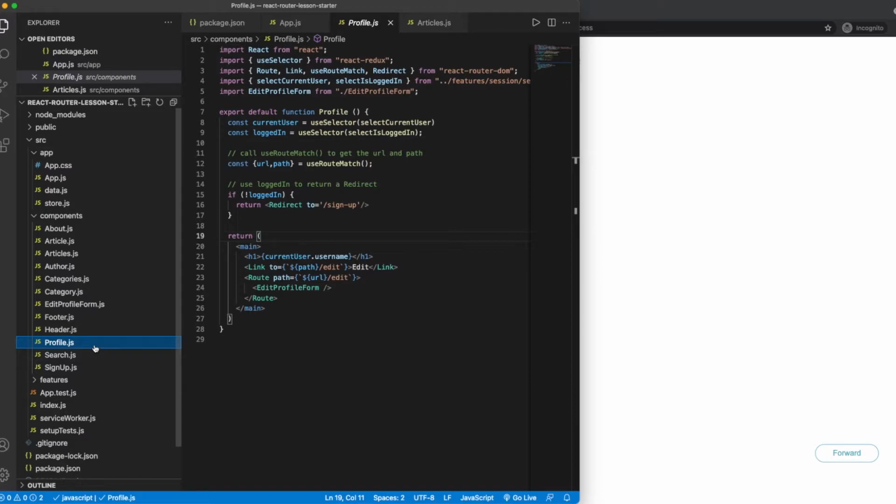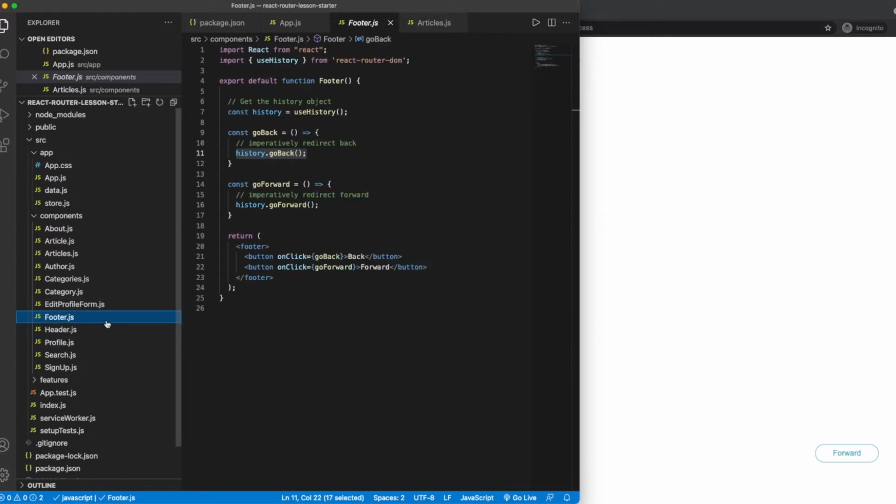Then in our profile component, we use the redirect component to declaratively redirect users if they manage to land on the profile page before they were signed in. But this is just one way that we redirected our users. We also, in the footer component, use the history object and its go back and go forward methods to imperatively redirect users through the history stack.